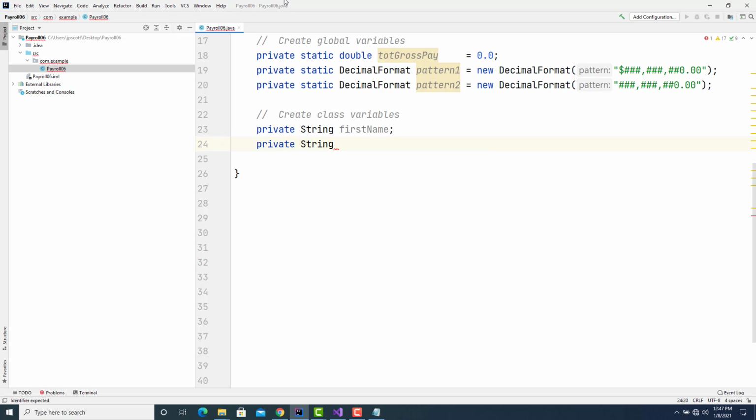Let's forget the middle initial. Let's just keep it easy on ourselves. Okay, so we'll just have a first name and a last name. That's totally fine.